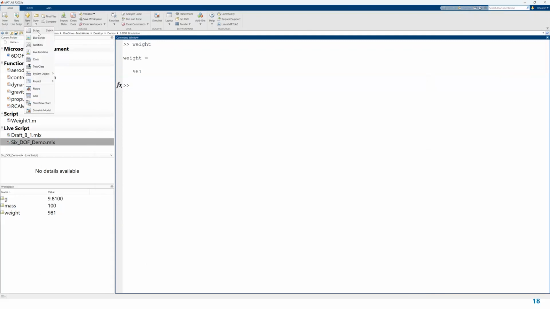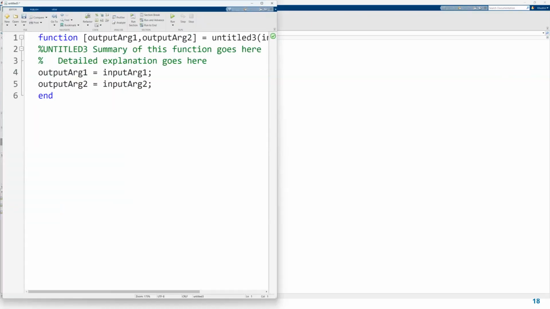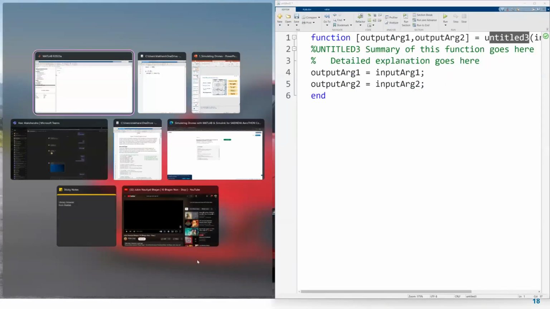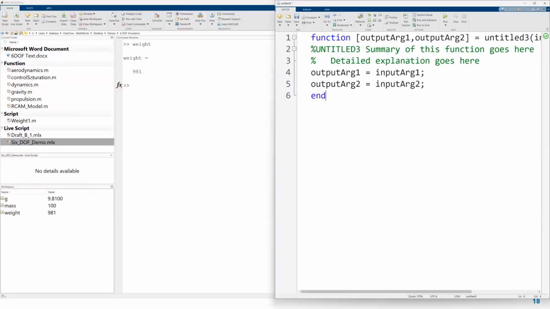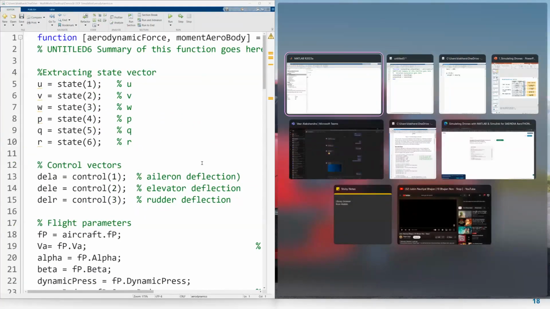Here you see we do have script and function. This function window comes up where you can mention your function, what your input arguments and name are. So let me do something similar. We already have some pre-ready functions, so I will show how they are built up and how we can use both of them.